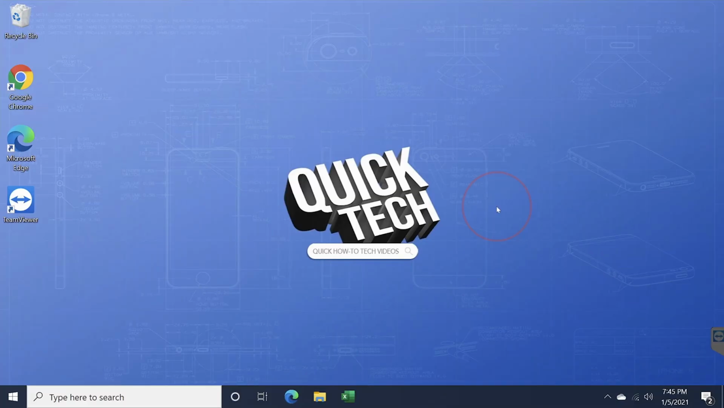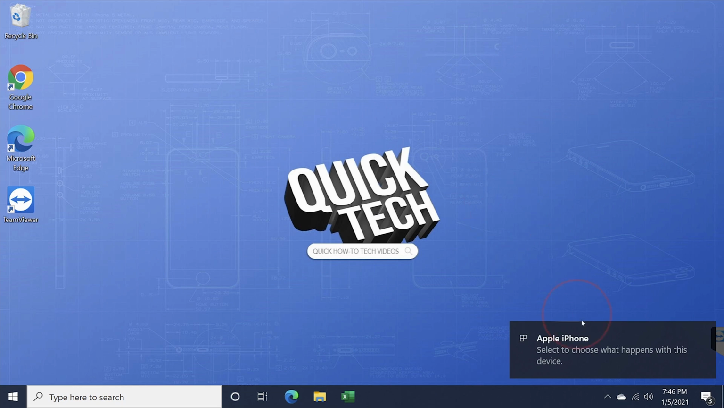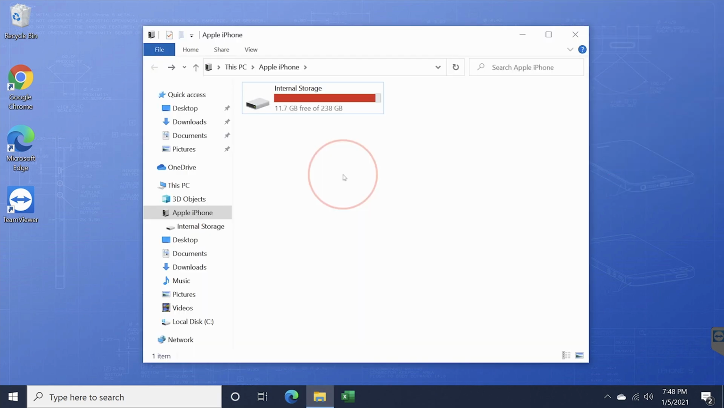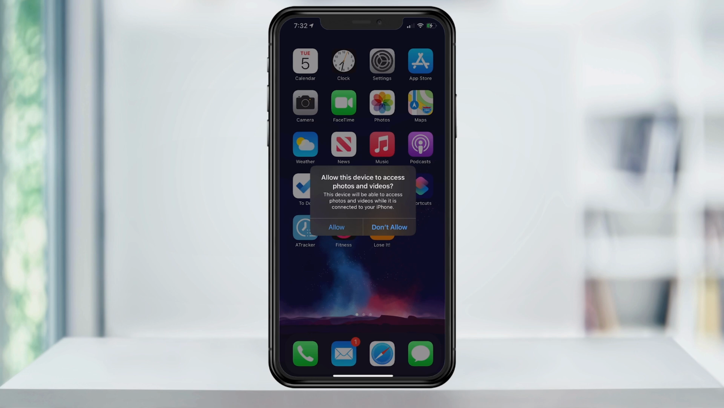The second way I'll show you is to import photos manually using File Explorer. Plug your phone in again and choose what happens with this device. Next, select Open Device to view files with the File Explorer. You'll be asked again on your iPhone to allow this device to access photos and videos.